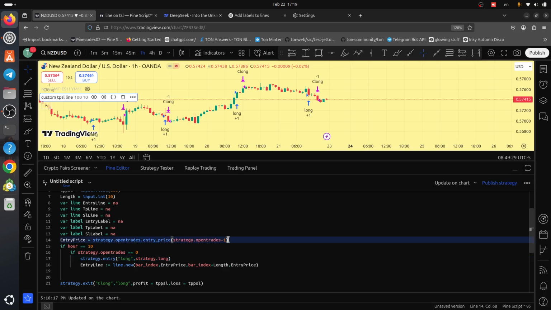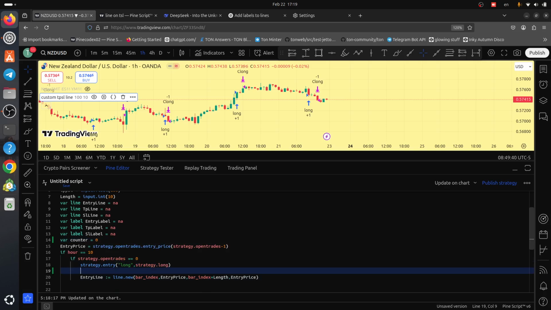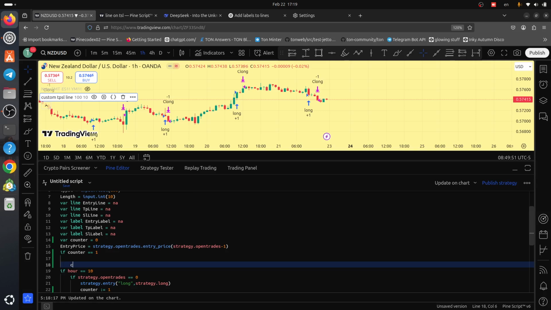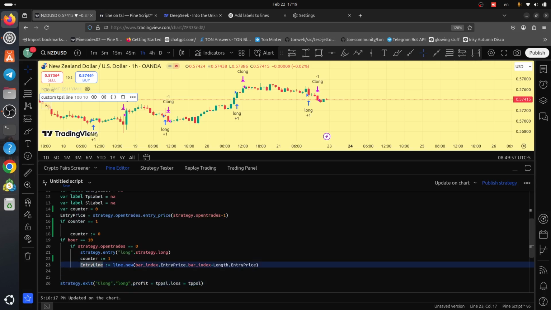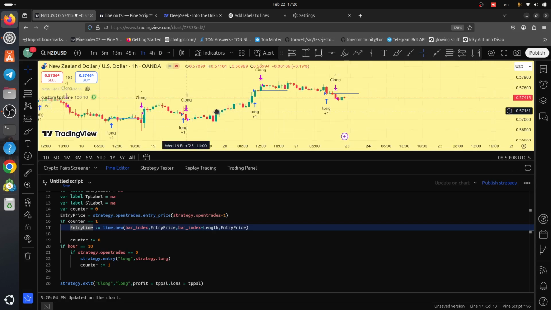The best way is to define a counter. var counter = 0. Here we say counter = 1. Above that we say if counter is 1, reassign counter to 0, and then we move this to here and update it on the chart. So now we have a line, as you see here.